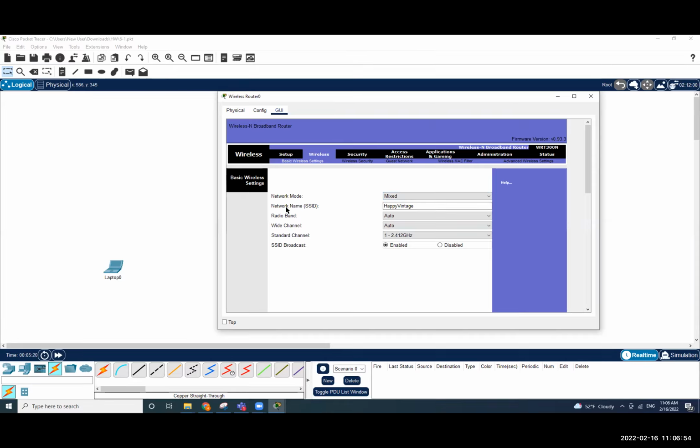Now you configure the network name. The network name is what you see when you scan for wireless networks. Think about when you go to the IB Tech campus, you can see IB Guest or IB Staff, something like that, right? That is the network name here. So you are able to configure the network name, right?